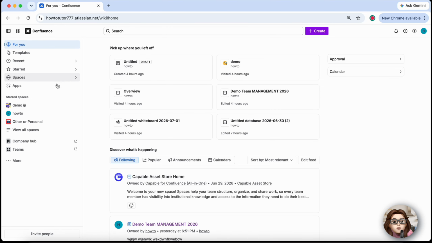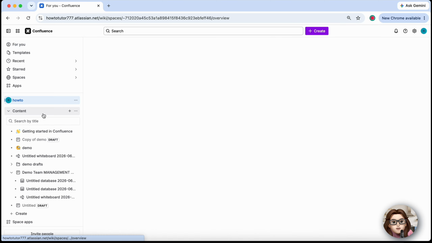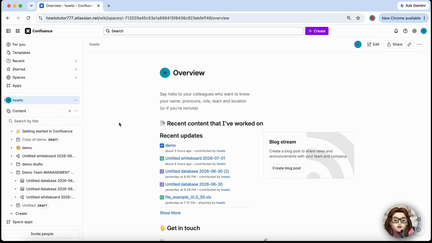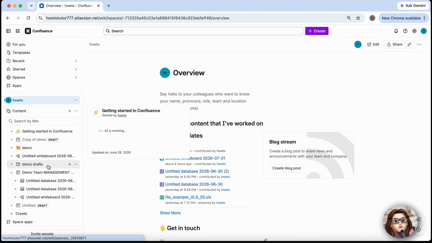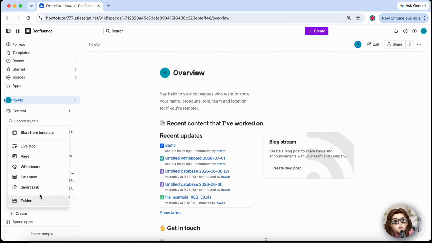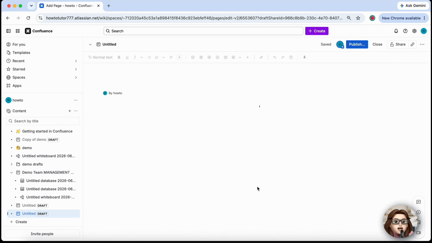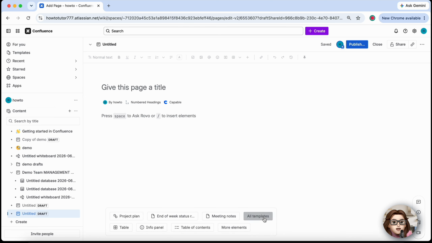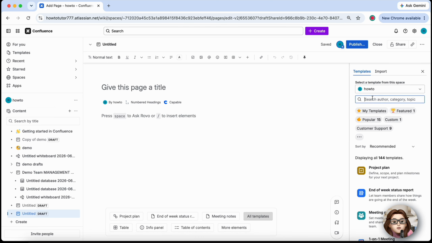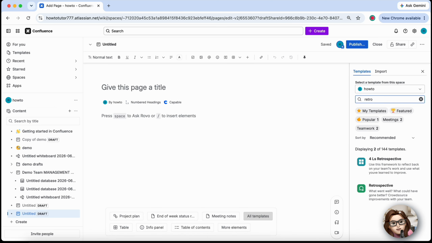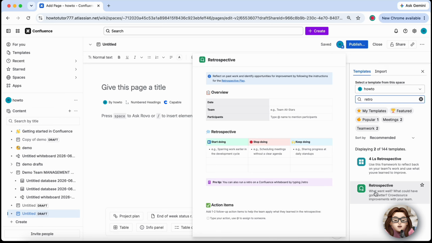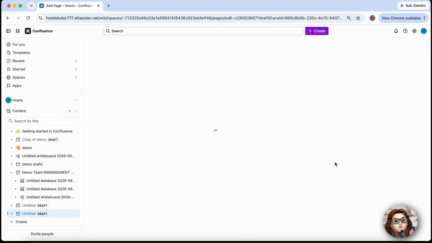Start by opening Confluence and navigating to the space where you want to create your retrospective. Click Create to start a new page. When the template gallery opens, search for retrospective and select the retrospective template. If you don't see the template, you can use a blank page and create your own sections.